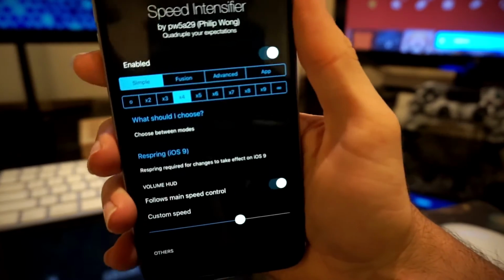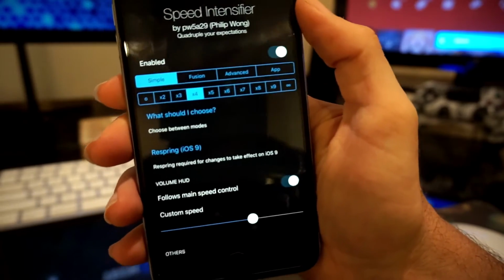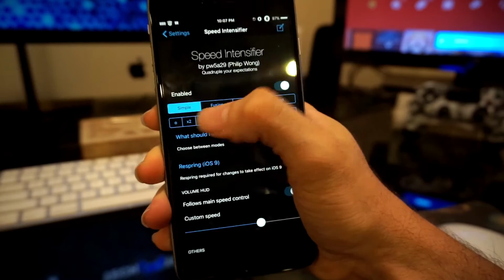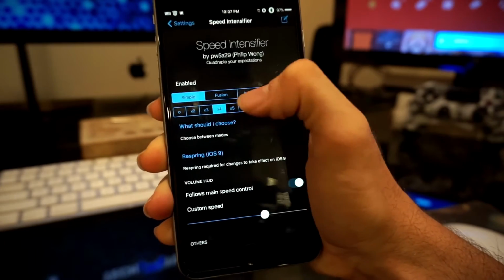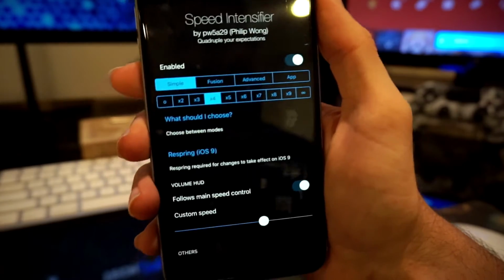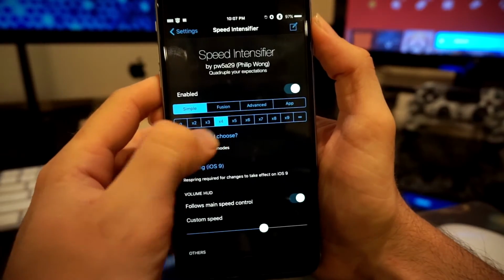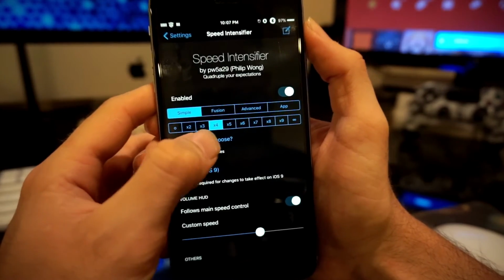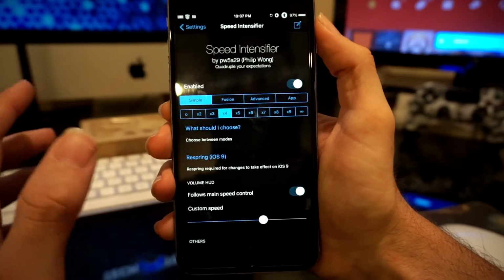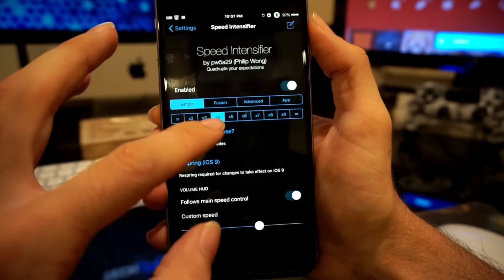So what this does is change the speed of all the animations on your phone. You can just get straight to the basics of it. You can keep it simple, or if you're nerded out and you want to geek out on some more of it, you can go into Fusion, Advanced. But I just got mine on simple, and what you do is you select how fast you want to go. Obviously the higher you go, the faster it is. I don't want it to be too fast because I don't want it to get all buggy, so I just keep mine on 4 times.